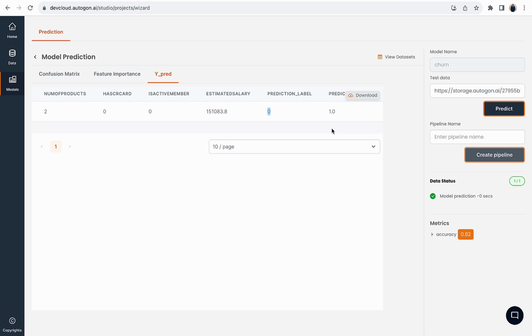Okay, so we've tested out our model with a couple of observations, and our model is actually performant. Our model has an accuracy of 0.82, which is actually 82%. So for you to inference your model via an API, you have to create a pipeline.